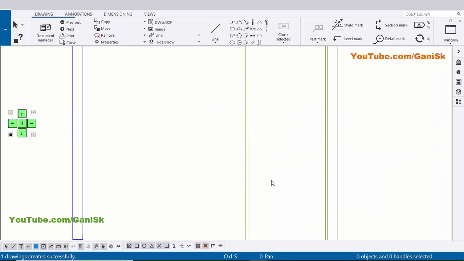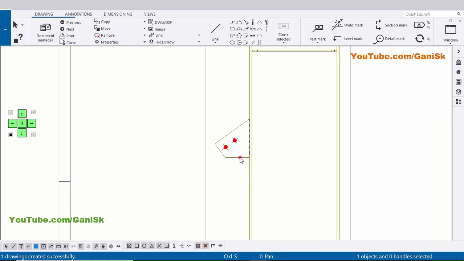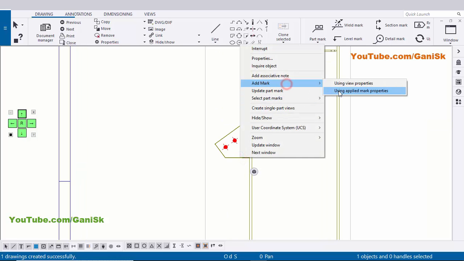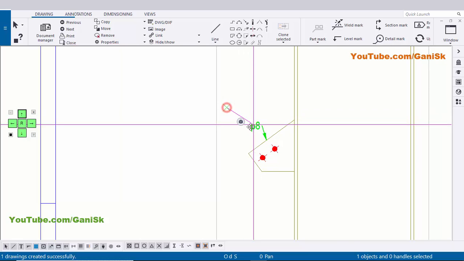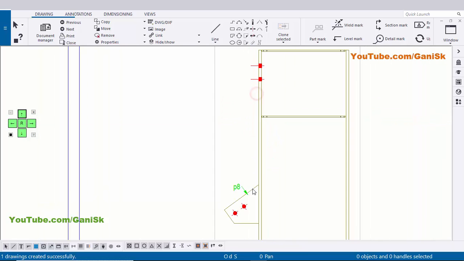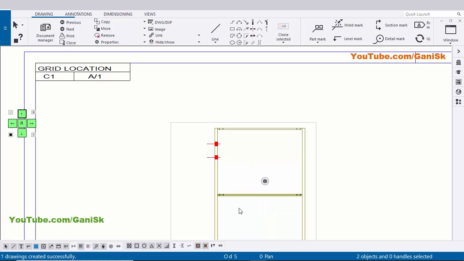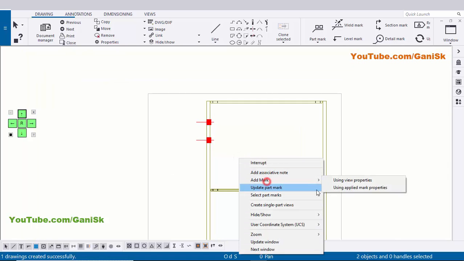Similarly we have this part here, add mark and apply. We have part number P8, and drag and select these stiffeners, right click on mouse, add mark and apply.